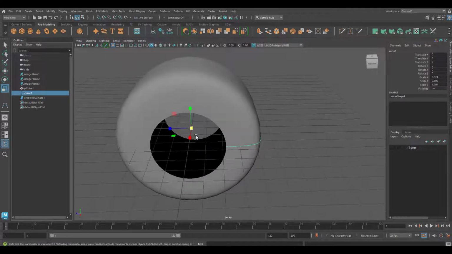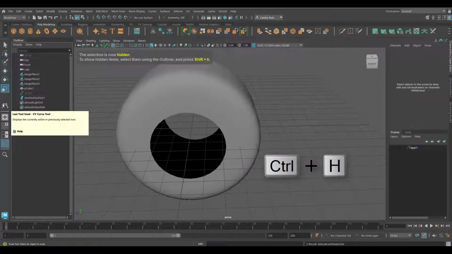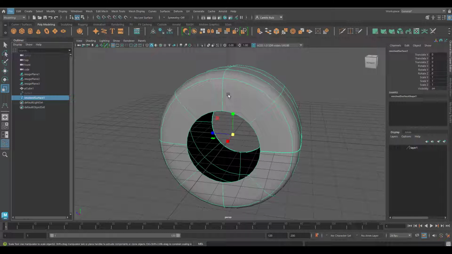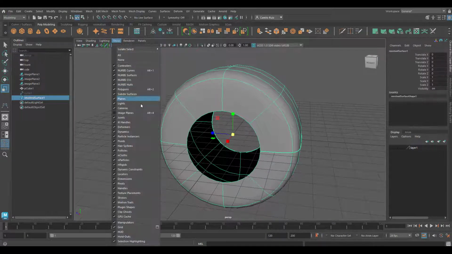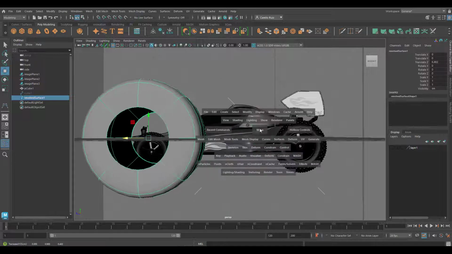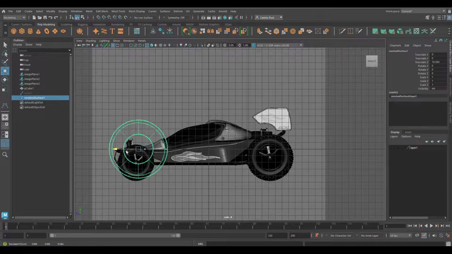At this moment, we're just going to hide this curve. So if I go into my outliner, select my curve, and do Control H to hide it. Let's take the geometry and scale it to the reference. So I'll bring back up my image planes. Actually, let me go into my side view. It's going to be easier to do that there.